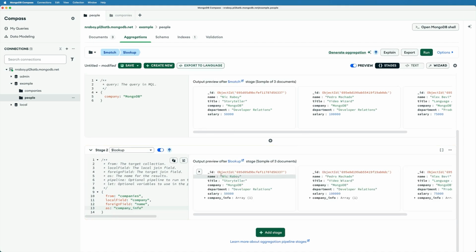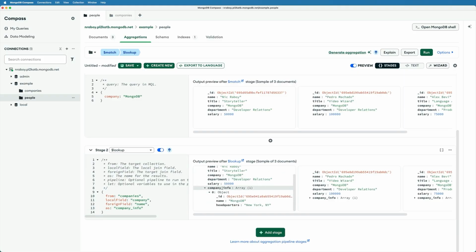So what's going to happen is it's going to automatically generate a preview of what this particular stage accomplished. Once again, we still have all of the matched documents from the previous step, but this time around, we do have a company info field. And that field is an array, just in case you have more than one result in that join operation, a many-to-many relationship or a one-to-many relationship, whatever it might be. And that's what it would look like for each of our documents.